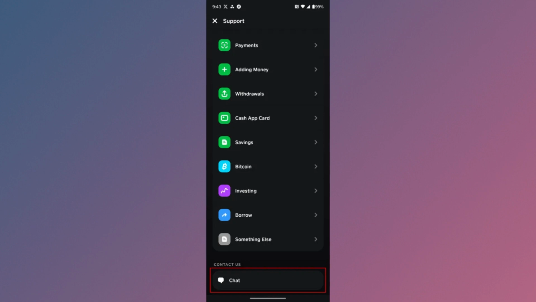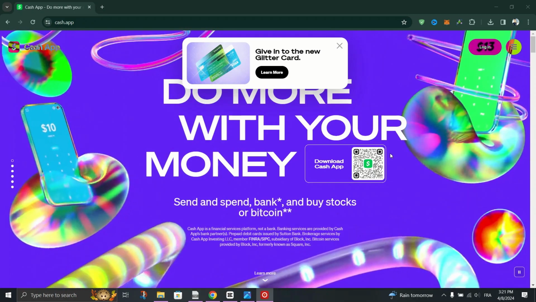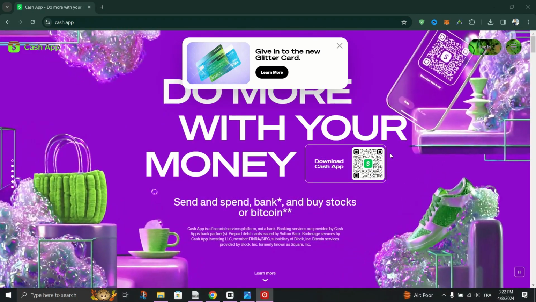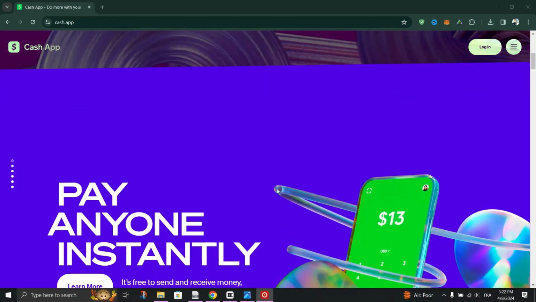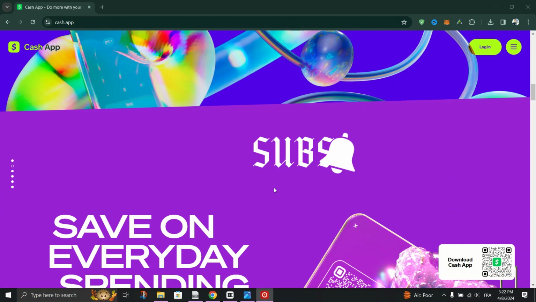And if none work or the issue persists, reach out to Cash App support for assistance. You can initiate a chat with support through the app by navigating to your profile icon, selecting support, and then choosing the chat option. And that's it, guys.